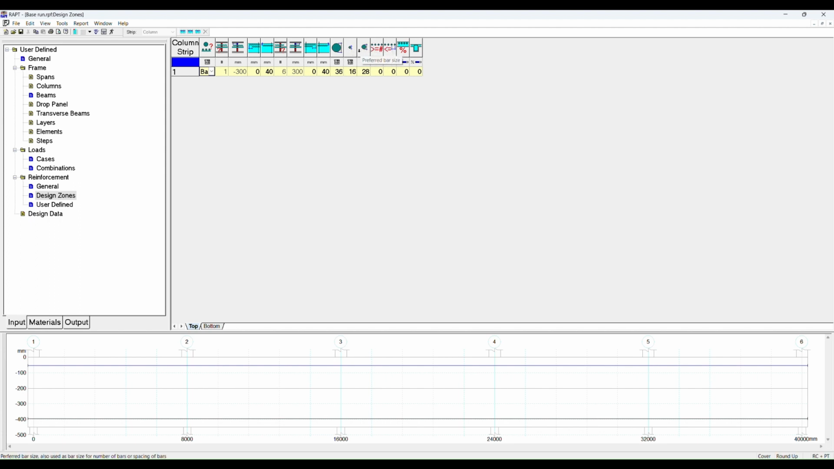But if it can't meet that, it will use either the smaller or larger bars within these limits. You can set a minimum number of bars if you want RAPT to use those, and you can set a maximum spacing for those bars if you want that. You can also set a minimum percentage steel as a percentage of the total concrete area, and you can set the percentage of bars you would like in the flange.